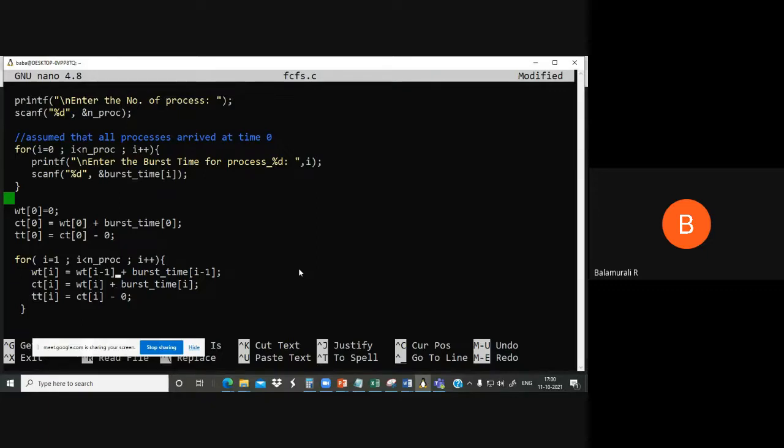I think it's not much difficult to visualize. See, the waiting time of the zeroth process is not going to wait. Now the first process, how long does it have to wait? The first process has to wait until the burst time of the zeroth process. But we want to generalize this because it should be applicable for all the processes. Hence, we add this Wt of I minus 1.